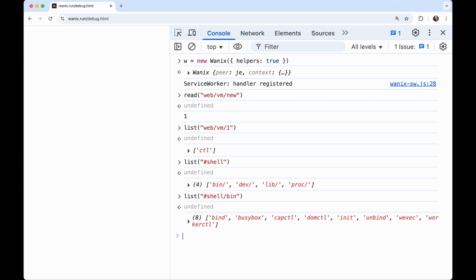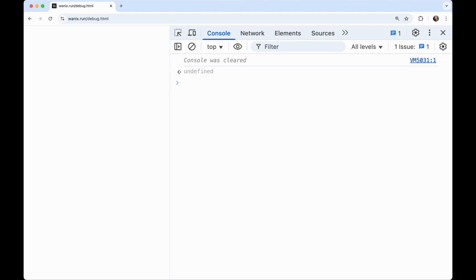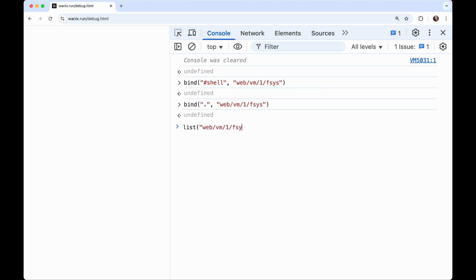We can even look into its bin directory and see all the shell scripts we've been using. We can bind #shell to the name fsys under the VM, which is where it will look for a file system to use as its root. We'll also bind our Wanix namespace root to the same name, resulting in a union of both roots that will be available in the VM.